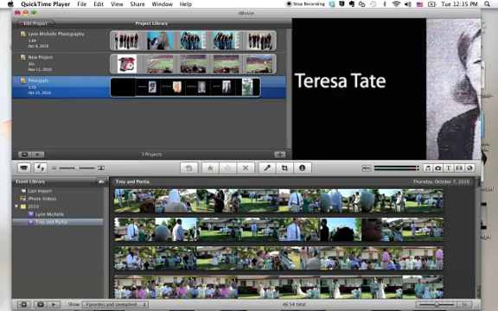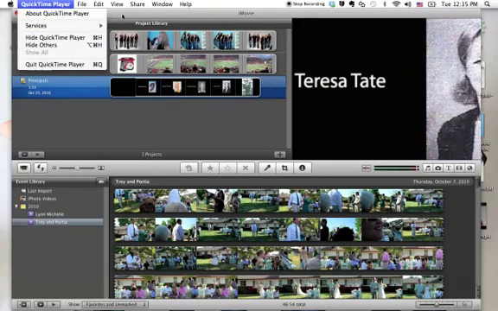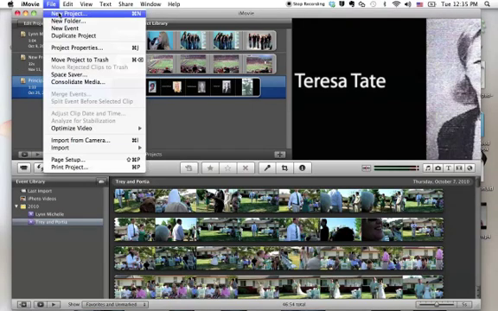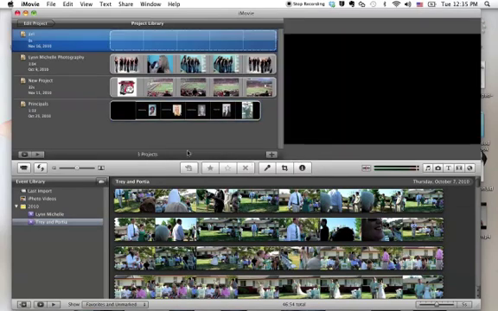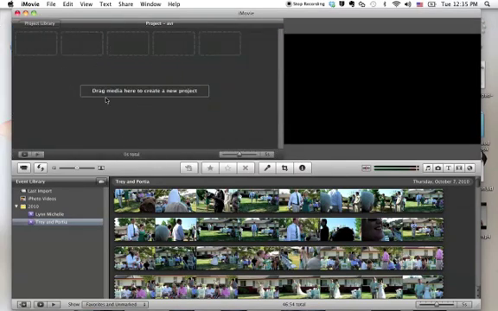Then you'd pull up iMovie, which I already have, and then you're going to start a new project. So you're going to go File, New Project, and you can just name it AVI or whatever you're trying to do, or the name or the actual subject of the video, and create. What that will do is it'll start a new iMovie project. And then what we need to do is import the video into iMovie.